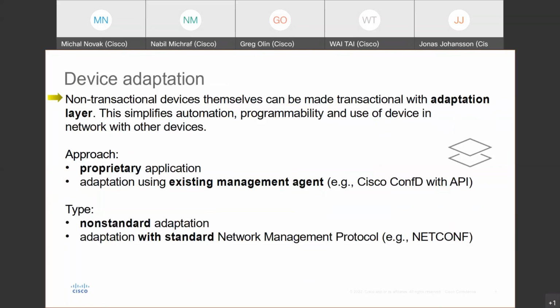There may be different approaches to implement transactional adaptation layer. One approach is to create proprietary application. This application can communicate with the device, or it can be even wired into device source code. Such implementation can be costly and it can introduce new errors. Other approach is to use existing management agent with APIs that simplifies implementation of the transactional layer. Example of such management agent is Cisco ConfD with its programmable APIs.